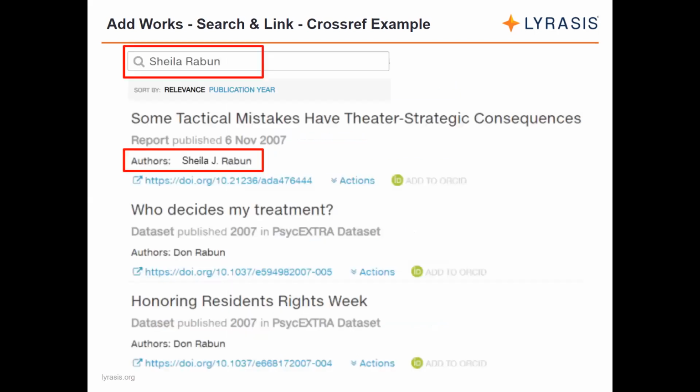Once you click that button, you'll be taken to a page where it takes your name and it will search for works that have those keywords of your name. You may have to limit your search a little bit more, either by the name of the journal or dates, to find your works, especially if you have a very common name. But ultimately, this search allows you to identify your own publications, at which point you can choose to add those entries to your ORCID record. So all you have to do is click Add to ORCID.